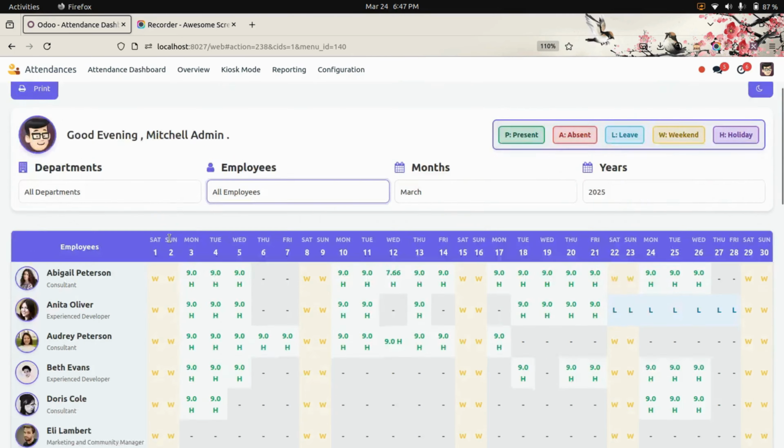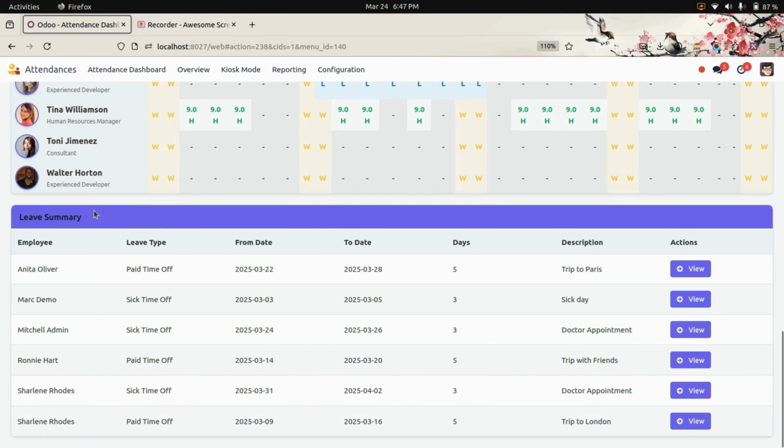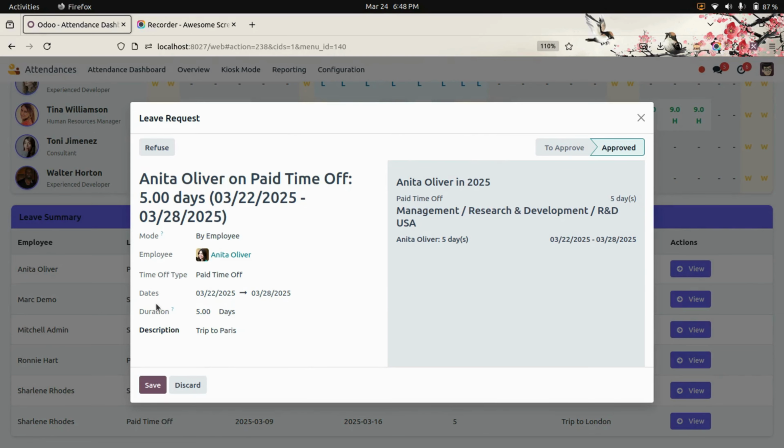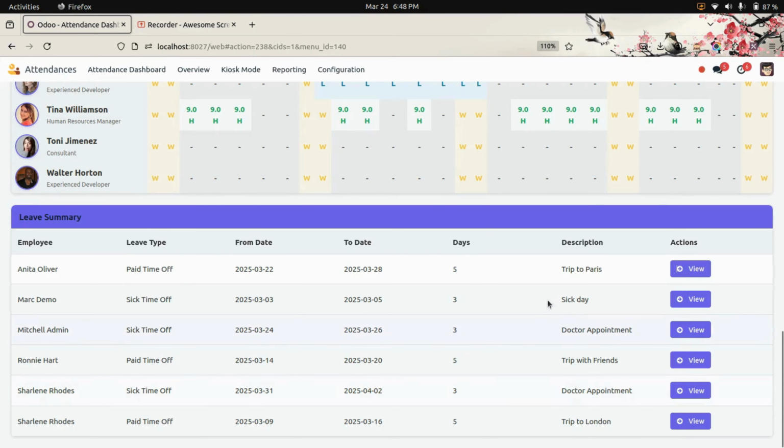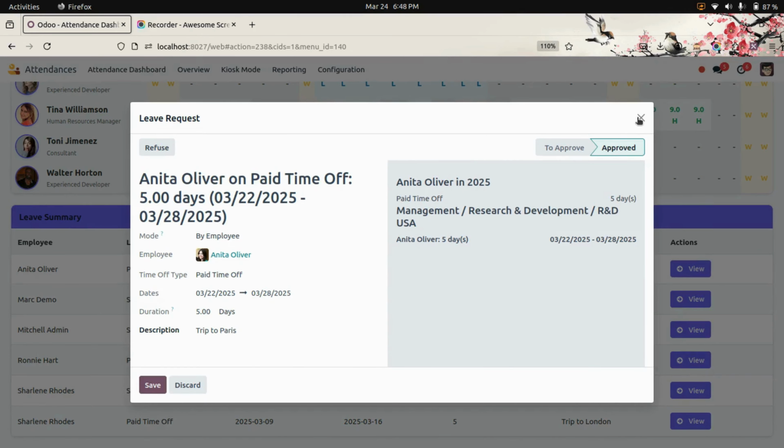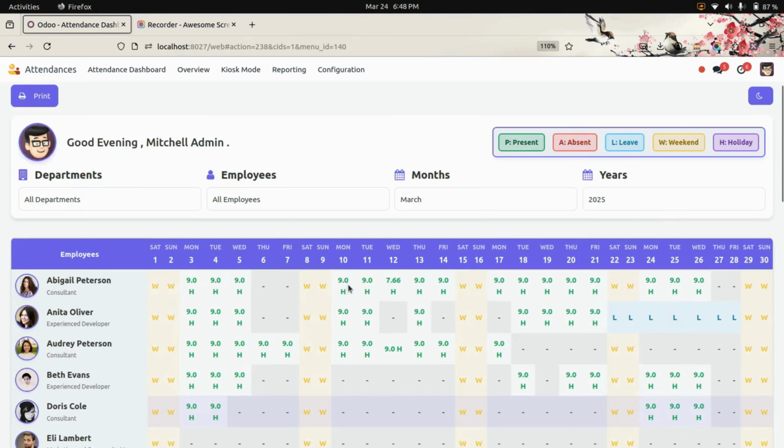Now while scrolling down you can see a leave summary. For the leave summary of a person, you can just click on the view option to view the leave request that we have for this particular person, and whether it is in the approved state or to approve state. Everything can be seen on this page.